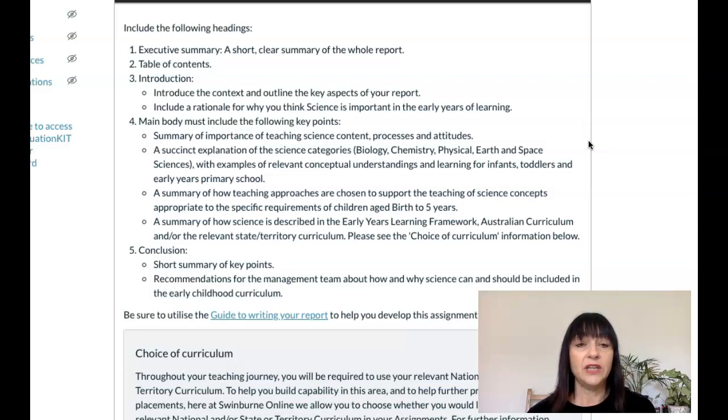Then, after the introduction, you have your main body, which includes key points. And the key points that we're looking at, and we'll unpack in a few minutes, include a summary of importance of teaching science, content, processes and attitude. Remember those 3 points in that particular dot point: science, content, processes and attitudes, as they will make up a lot of your report, are the basis of why science is important in the early years.